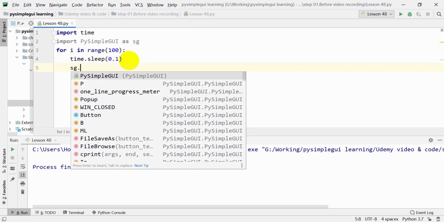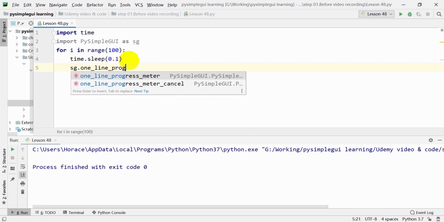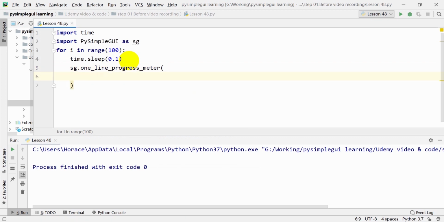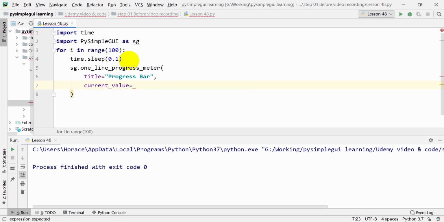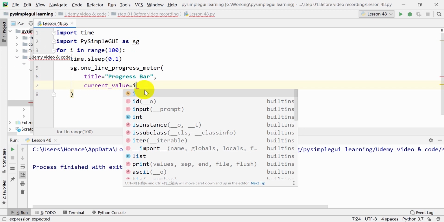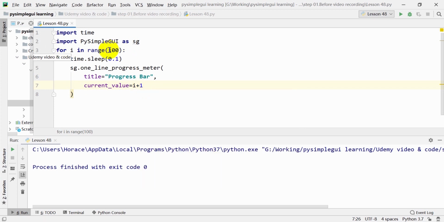And then we do sg.OneLineProgressMeter. Okay, so I'll show you some properties, five of the most common ones. We start with title, which we can just name progress bar. And then there's the current value, which since we are in a for loop, we can just do the variable here, which is i plus 1, because for the range it starts with 0 and goes to 99. We want it to go from 1 to 100, so we add 1 to every single i.